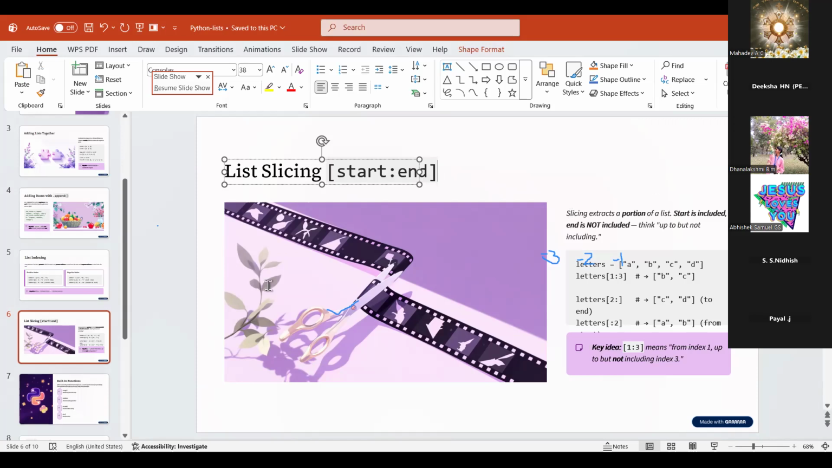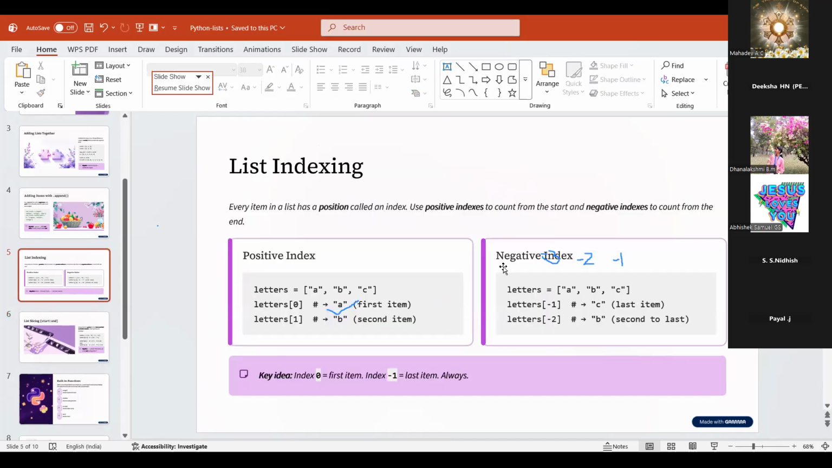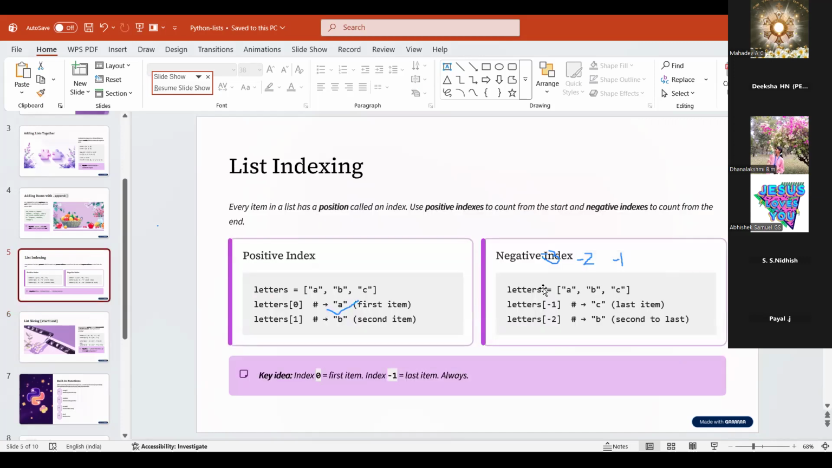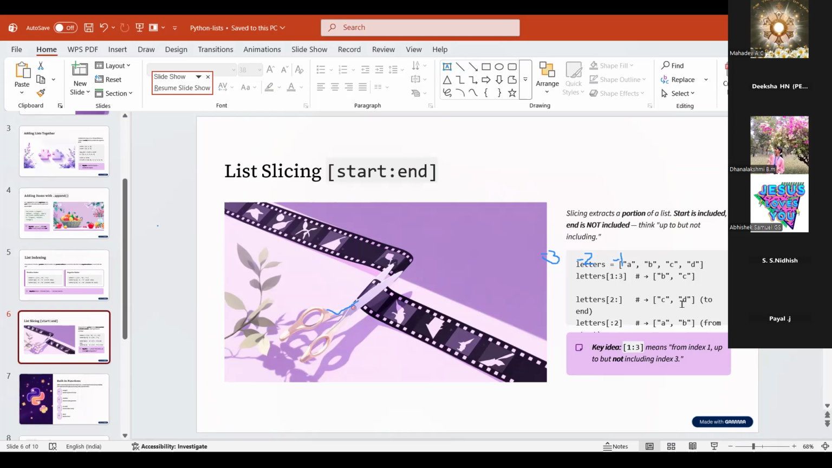For your cleverness, here we have no minus ones from the backward. That's a different idea. List slicing is mainly focused on slicing a portion from the list, right?